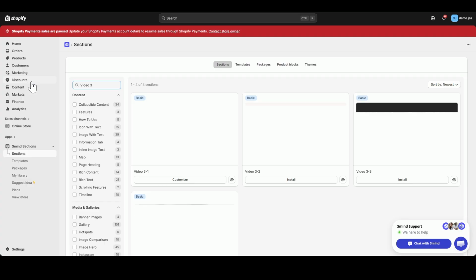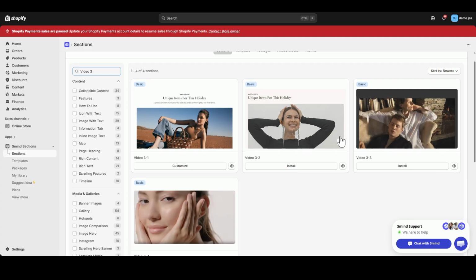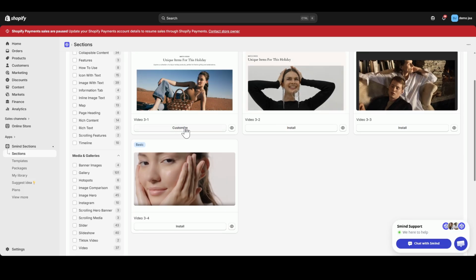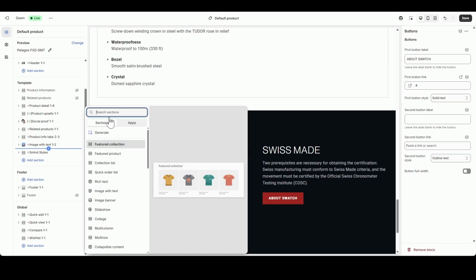Clear out your previous search and type Video directly into the search bar. Locate the specific layout named Video 3-1 and click the Install or Customize button. Next, we will add the video to your theme.